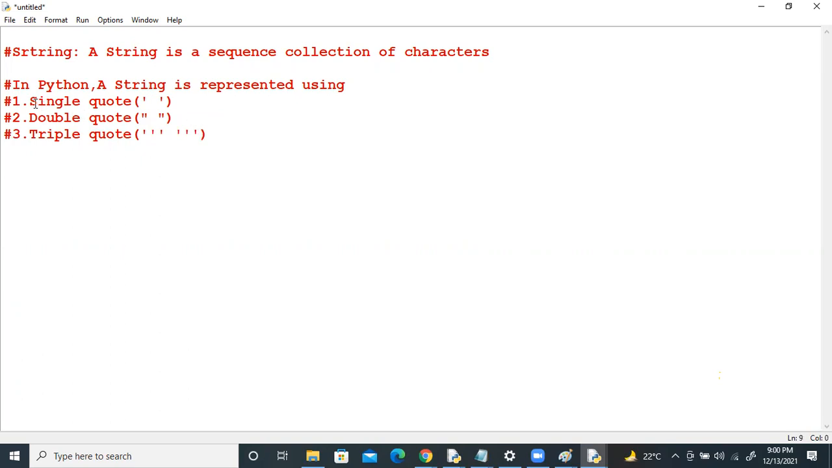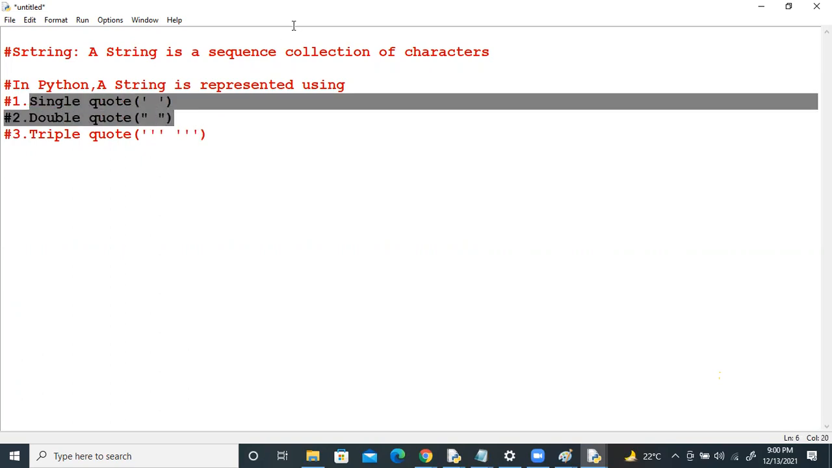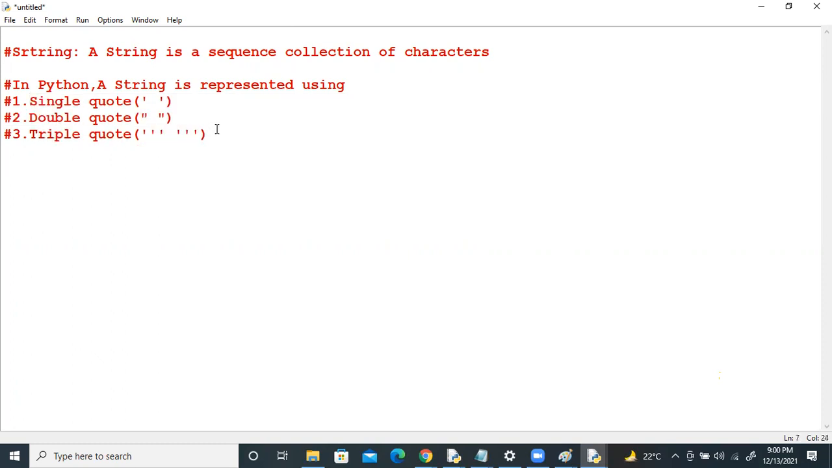Generally, for a single line string, we go with single or double. For multi-line strings, we go for triple quote.